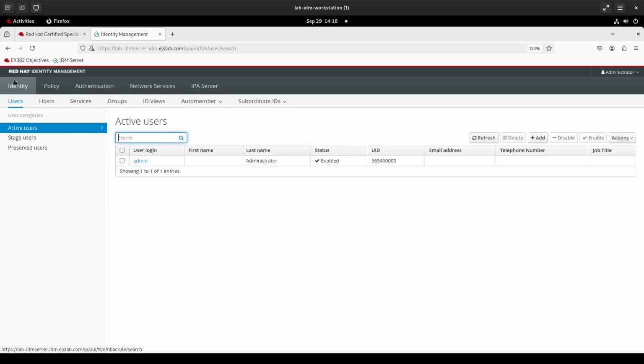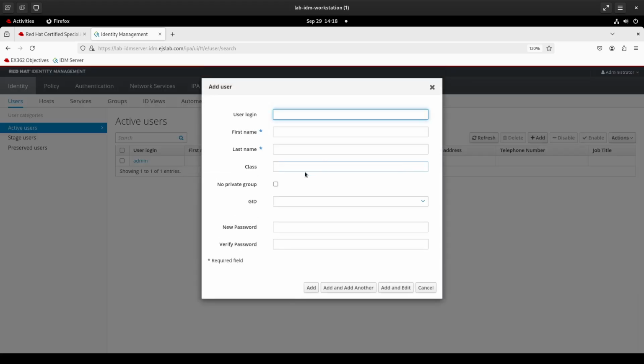So under Identity and Users, we're going to click Add. We're just going to do this the GUI way, and then we'll do some command line stuff. And as a lot of my practice sessions use, I'll have good old test user 1.